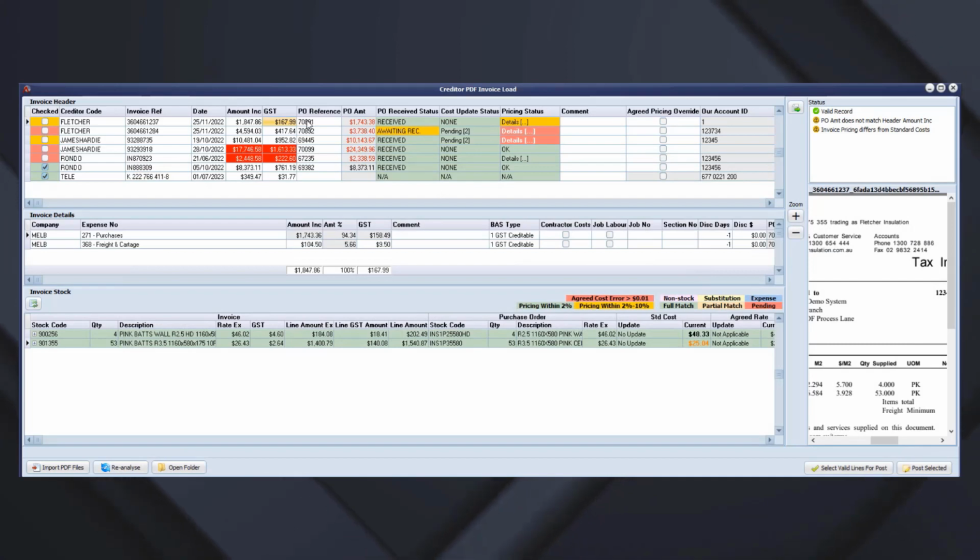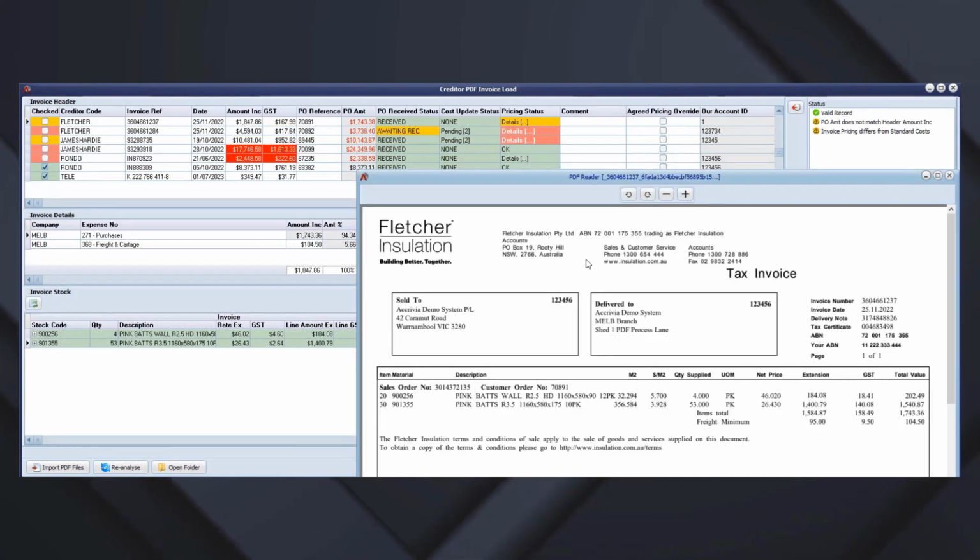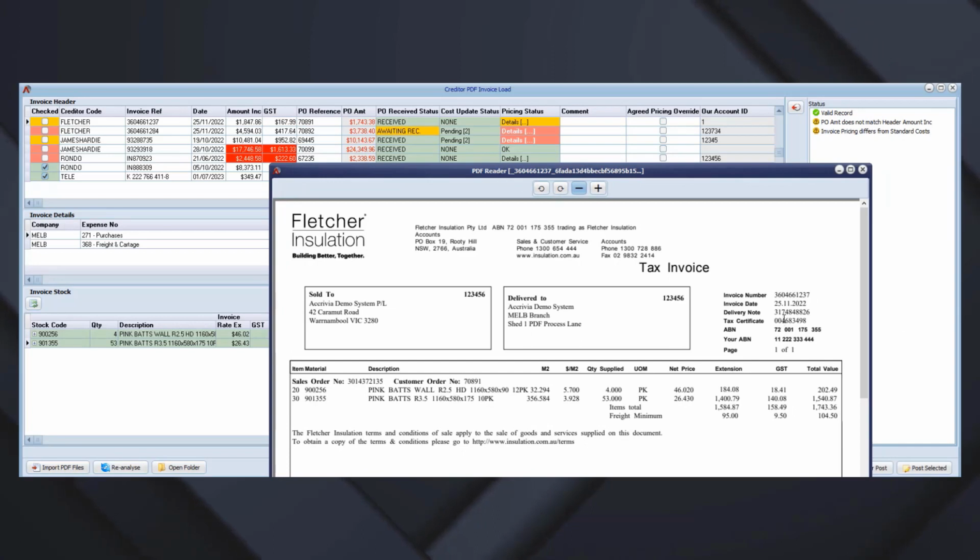The purchase order reference has been picked up from the actual document. So there is key information on the document that we need to read and we need to use. Things like the stock code, the quantities of what was supplied, the pricing information, the Inc and X values. We can have freight involved, for example.